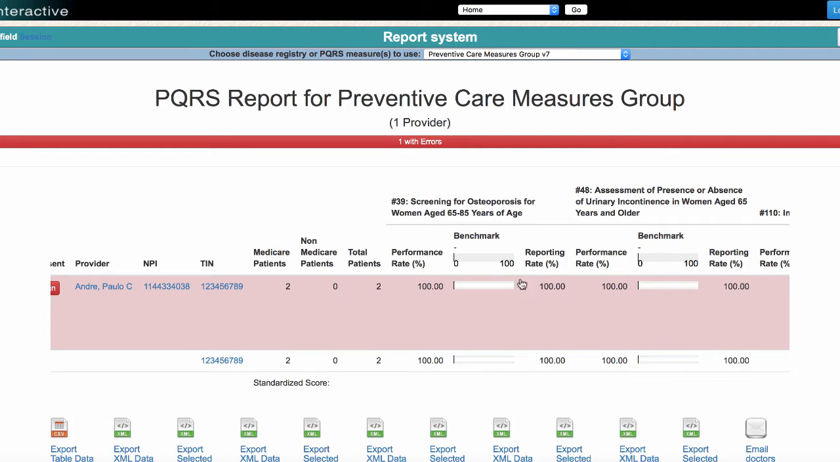The benchmark data is not yet available from CMS, but once it is, you will see the benchmark information of where nationally people fall within this area. Once CMS provides us with that data, we will put it into our system so that you can have benchmarking.